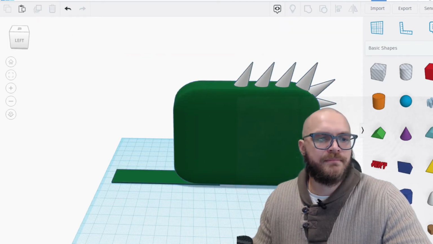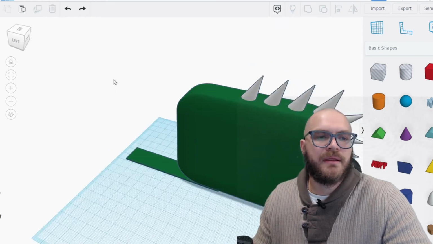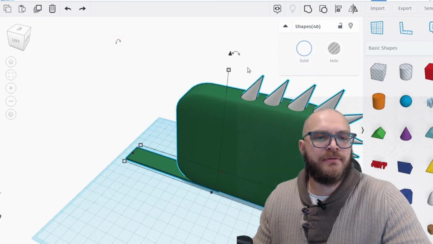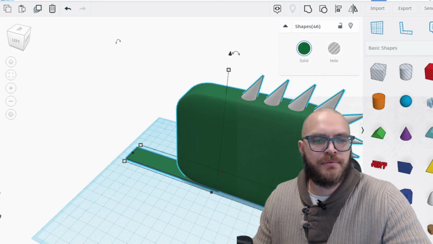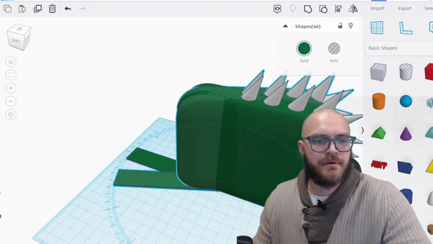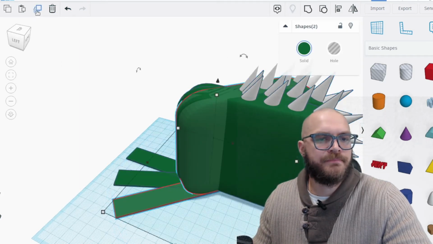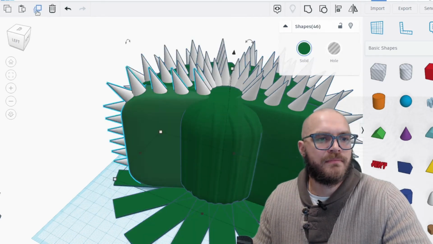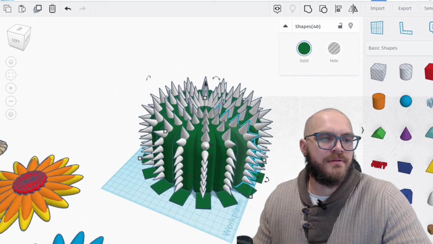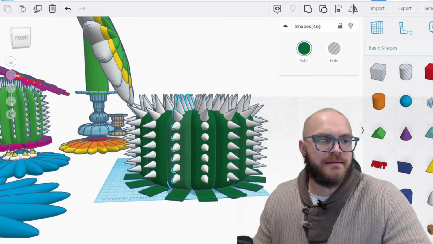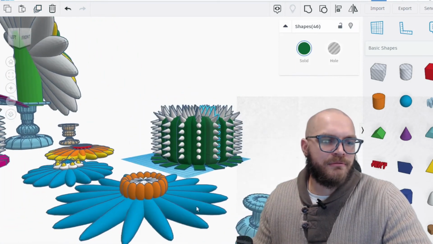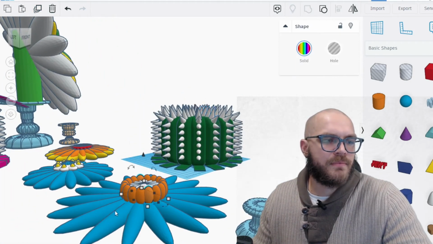I'm going to highlight all of it. Let me try it again. Highlight all of it. Click duplicate. One rotation. That is not a friendly plant. What could make it more friendly is a flower.